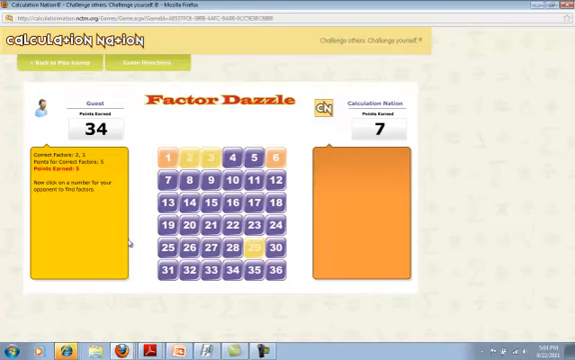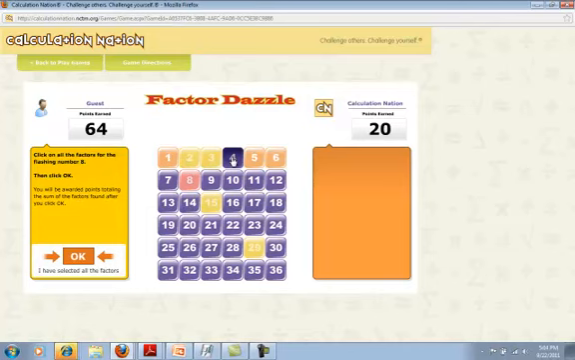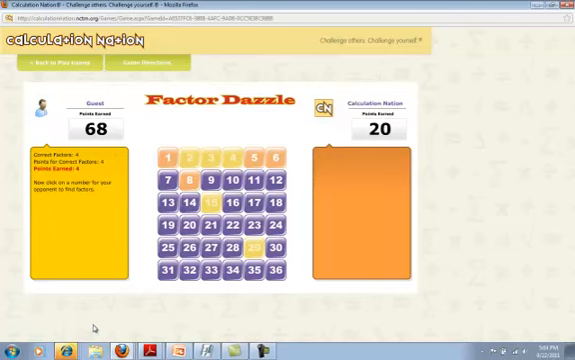Now I need to click on a number for my opponent to find the factors of. Let's try 15. So my opponent found the factors of 15 and chose 8 for me. Well, I know that 1 times 8 is 8, and so is 2 times 4. And I don't think there's any other factors that are going to give me 8. So I'm going to click OK.